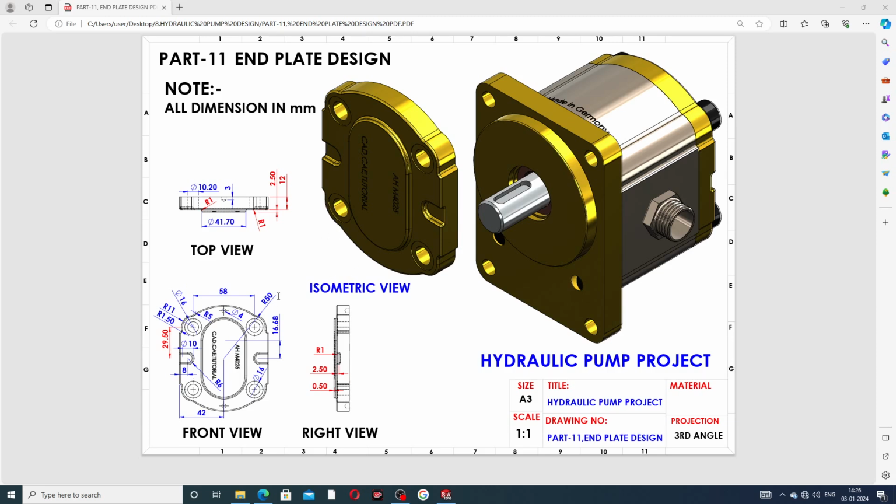And guys, 2D drafting is also available here, with a front view, a right view and a top view. All three views you can see here on the screen, and all geometry lines and all dimensions are clearly learned here, and all dimensions are in millimeters. Okay, and all the process is learned here, and this lecture is very important for beginner students.